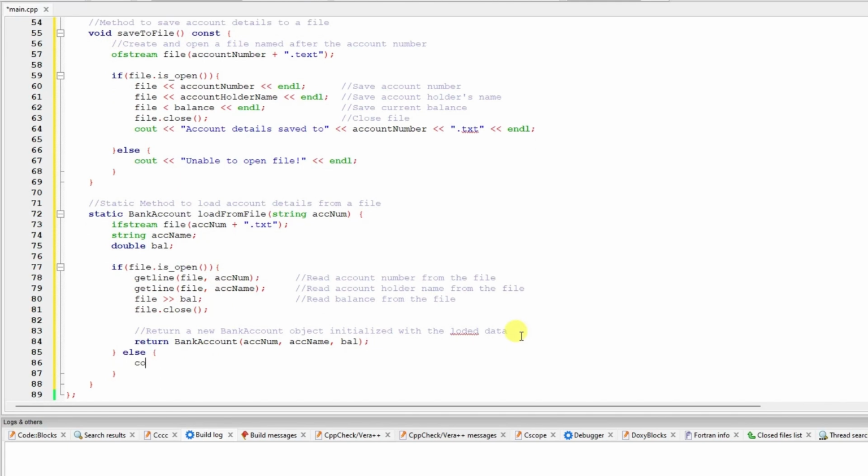If the file is not open, then display the message on the screen: No existing account found with that number. You need to create a new account. Return an empty bank account object in case of failure.